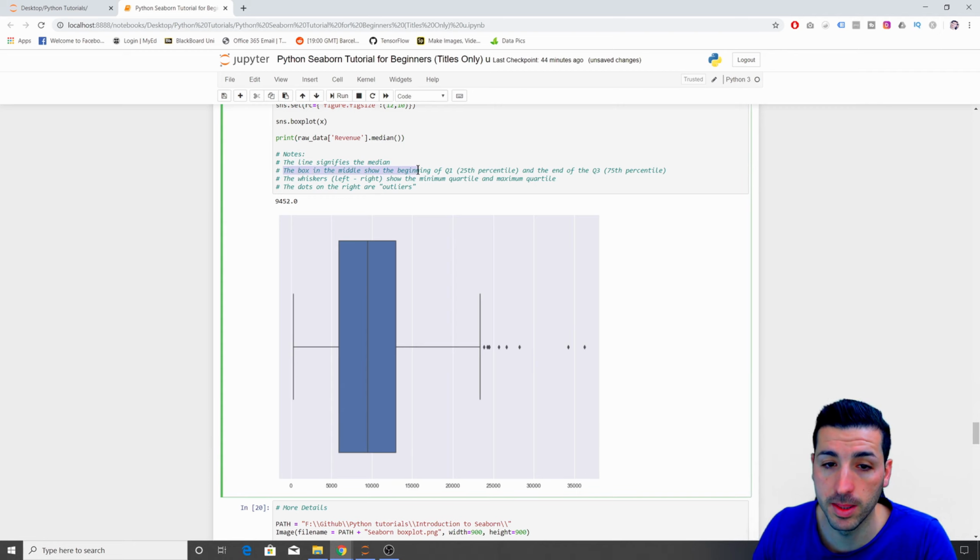Then the box in the middle shows the beginning of quartile 1. So this is the beginning of quartile 1 all the way to the end of quartile 3, which is here. And then the two lines, the whiskers, as we call them, the left to right, signify the minimum quartile and the maximum quartile. And all these dots, the outside here, signify the outliers.